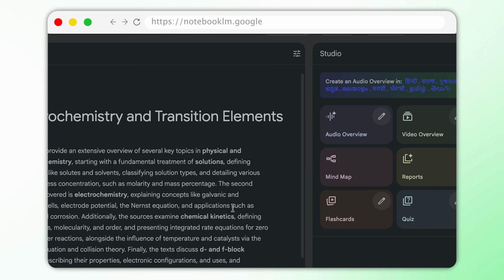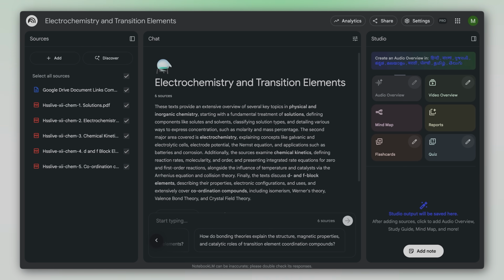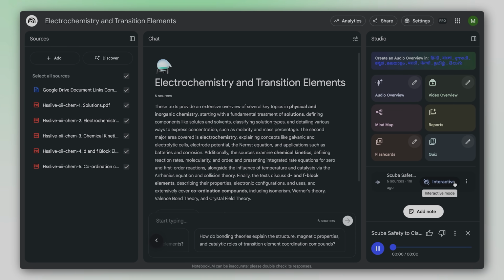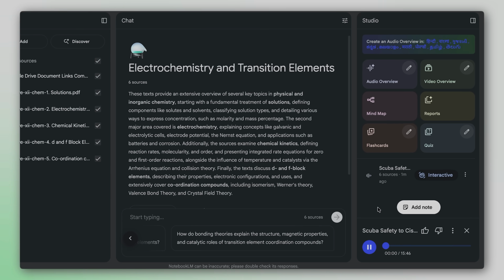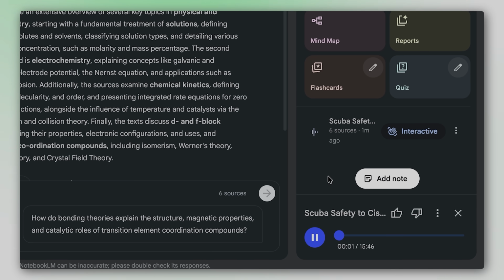Google calls it Studio. Now let's be honest, you're tired, your eyes hurt, you just cannot read another word. So you don't have to, you just click Audio Overview and NotebookLM instantly generates a ready-to-go podcast of all your notes. You can plug in your earphones, go for a walk, and just listen to your chapters.